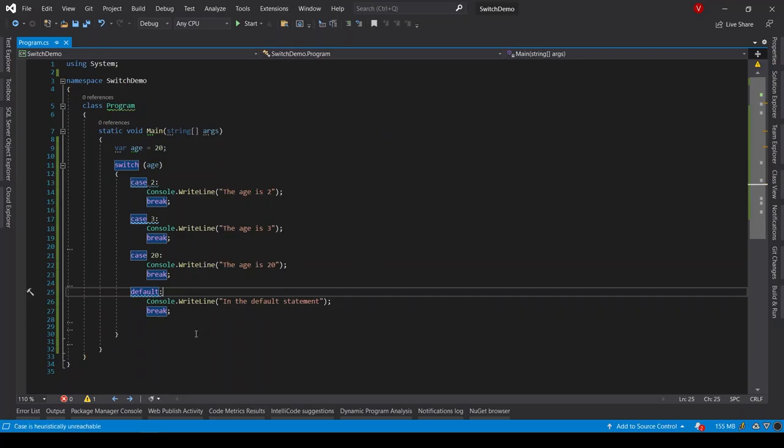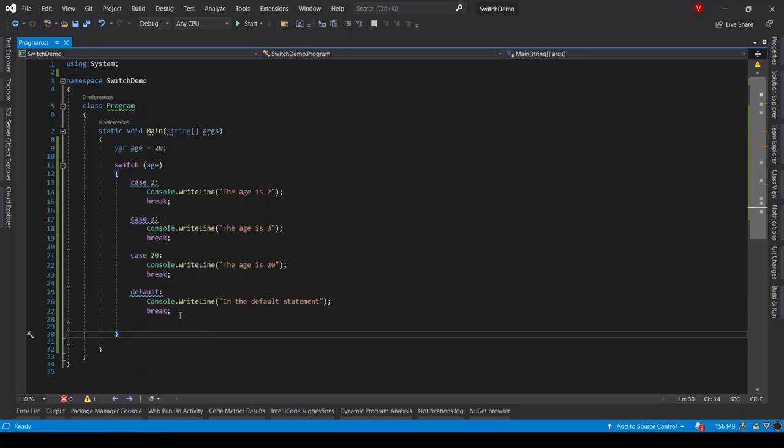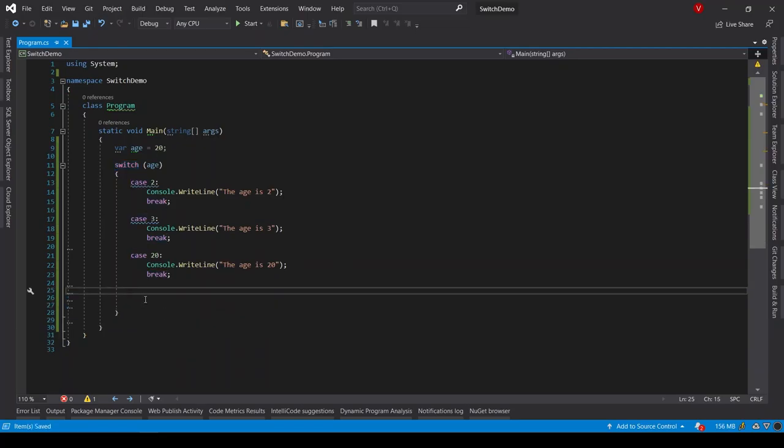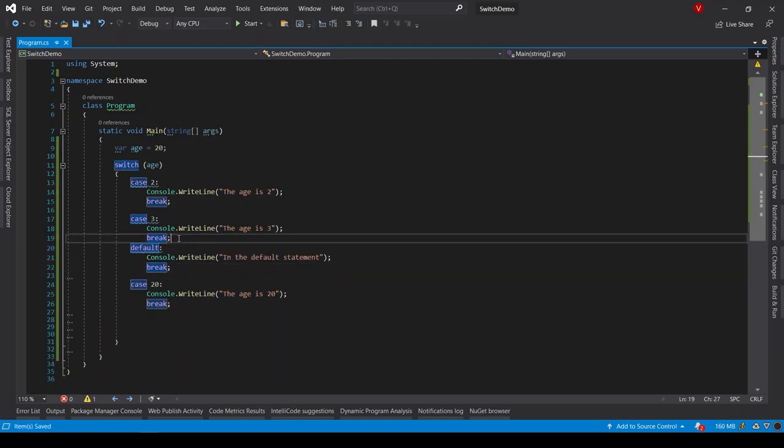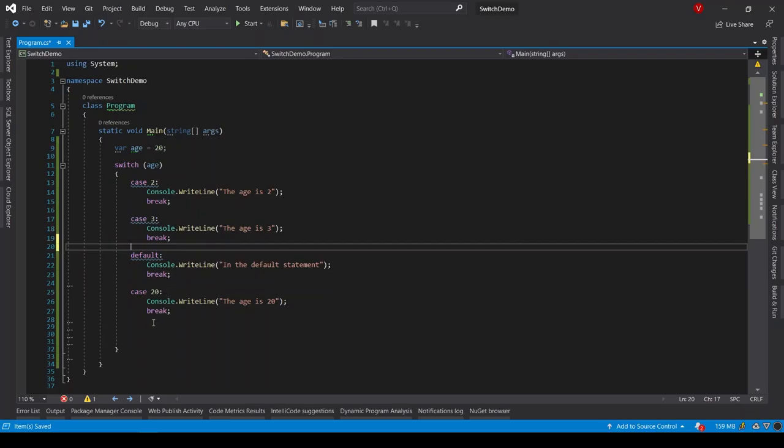Now this default statement is optional. That means even if you don't write this default statement, the program will not throw any kind of error. Also, you can write this default statement anywhere in the switch statement. It is not necessary to write the default statement at the end of the switch statement.